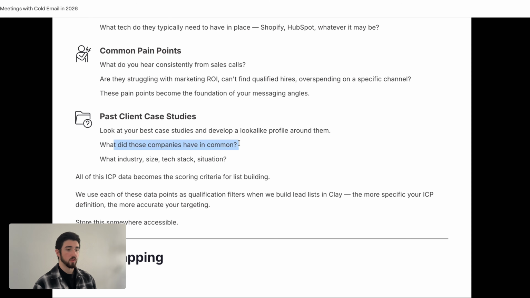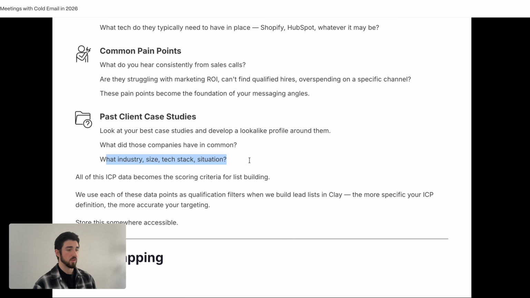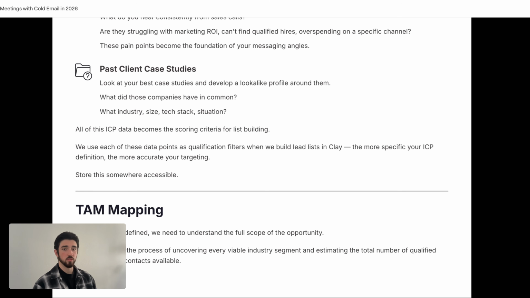But what are the industries? What do these companies have in common? Which can go back to these other points: what industries, size, tech stack, situation, etc. And this all becomes data that you can use for scoring criteria for your list building. You can do the scoring within Clay or n8n or Claude Code, whatever you use for doing this, and craft prompts around these.